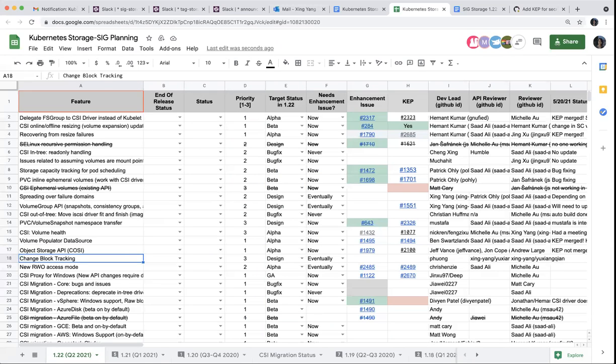Okay, so next one is change block tracking. I don't think we have any update on this. We'll get back to this. It will still be design. Next one is a new rewrite only access mode.